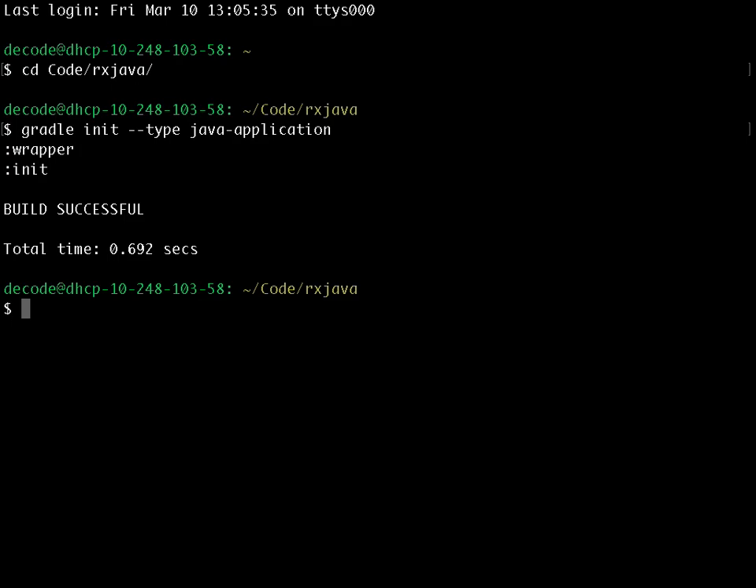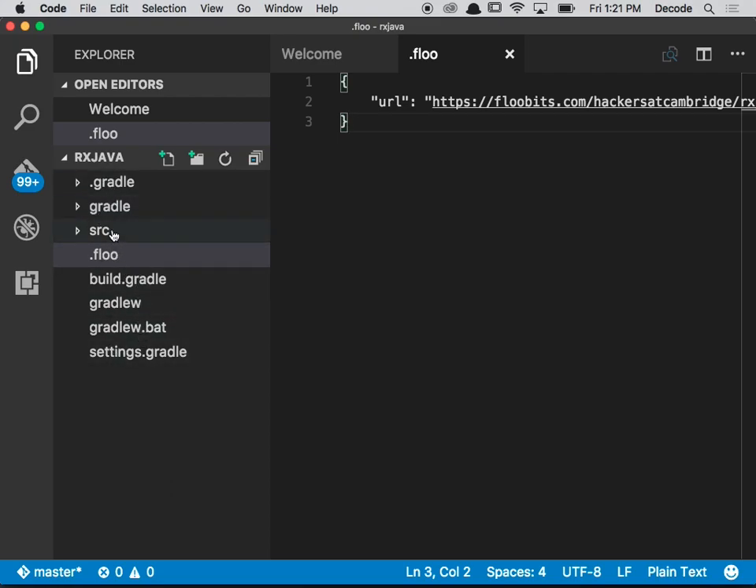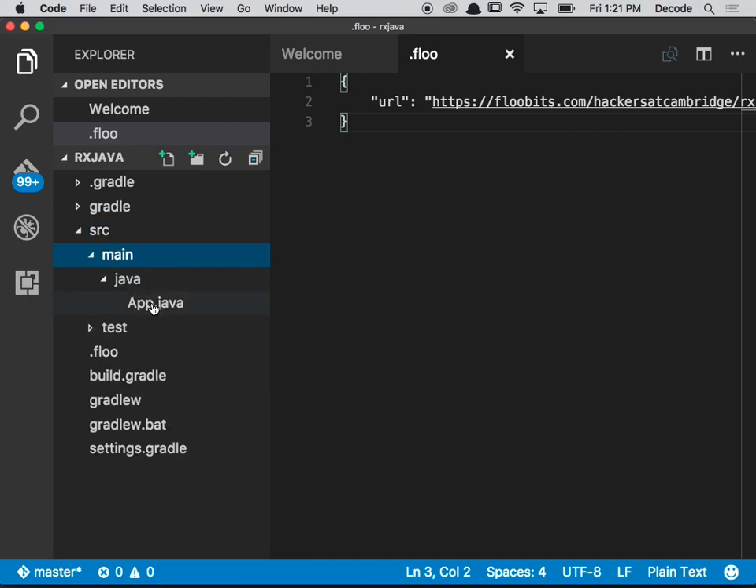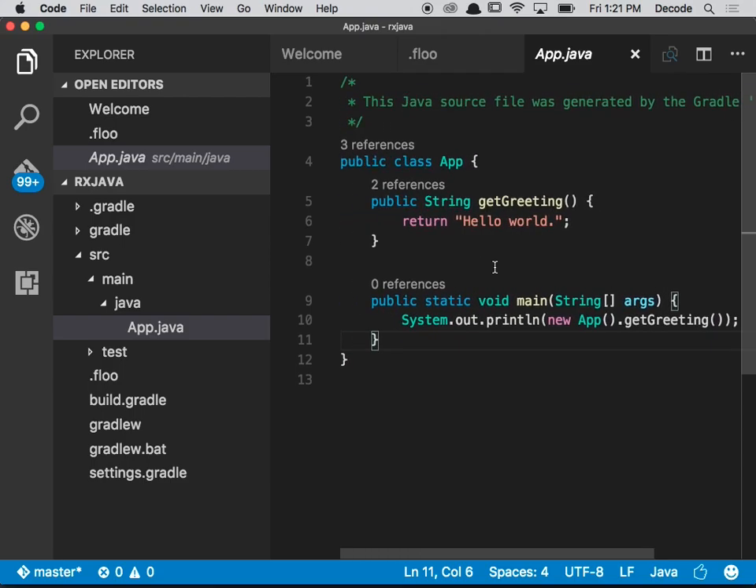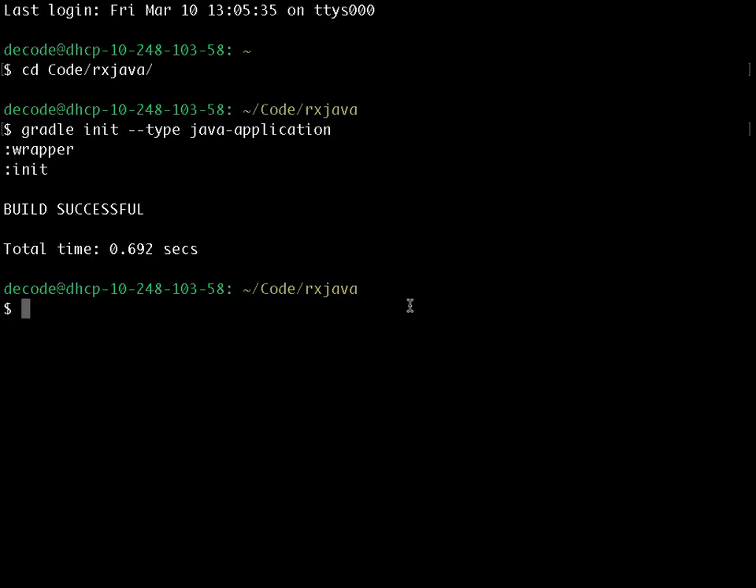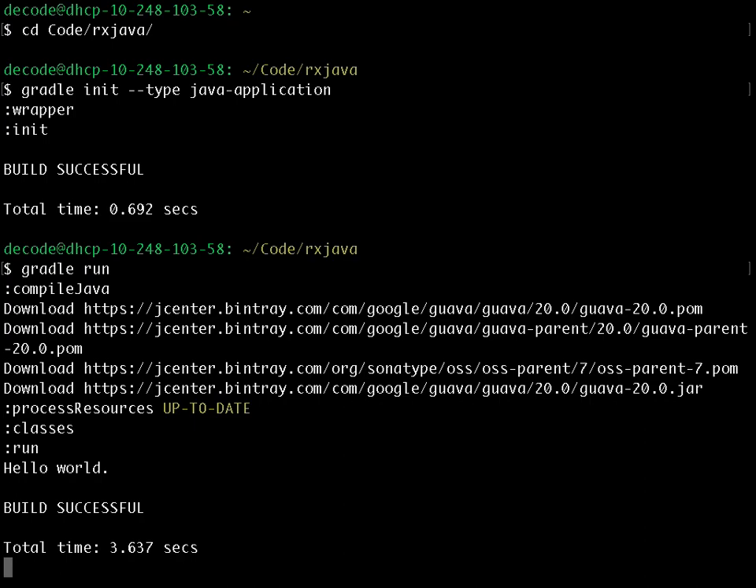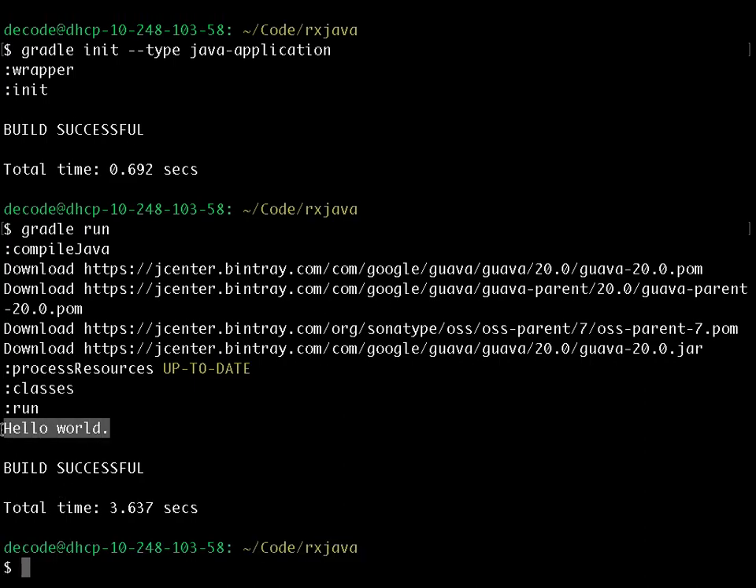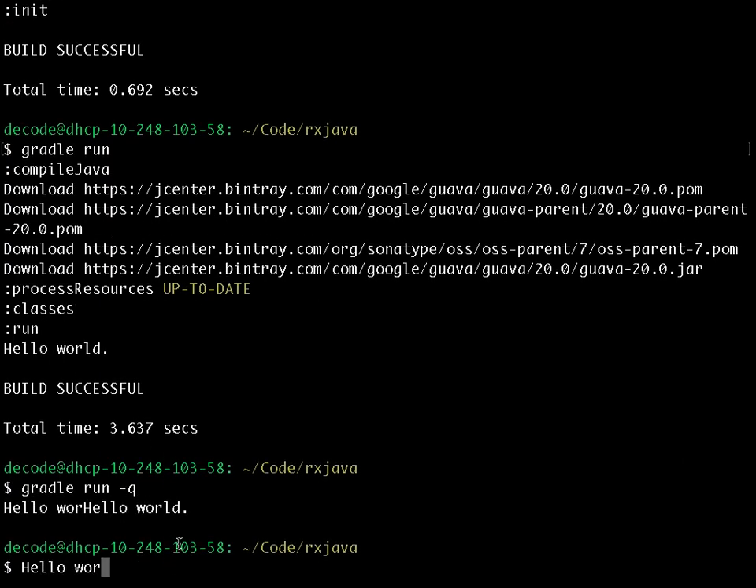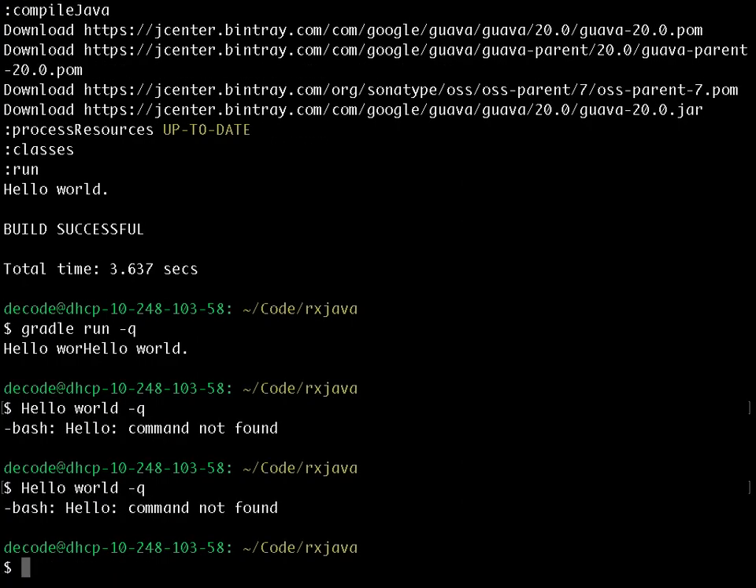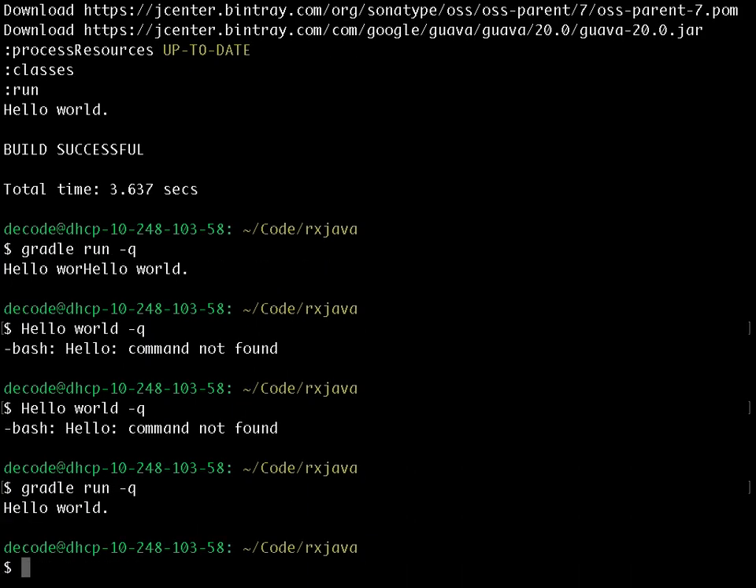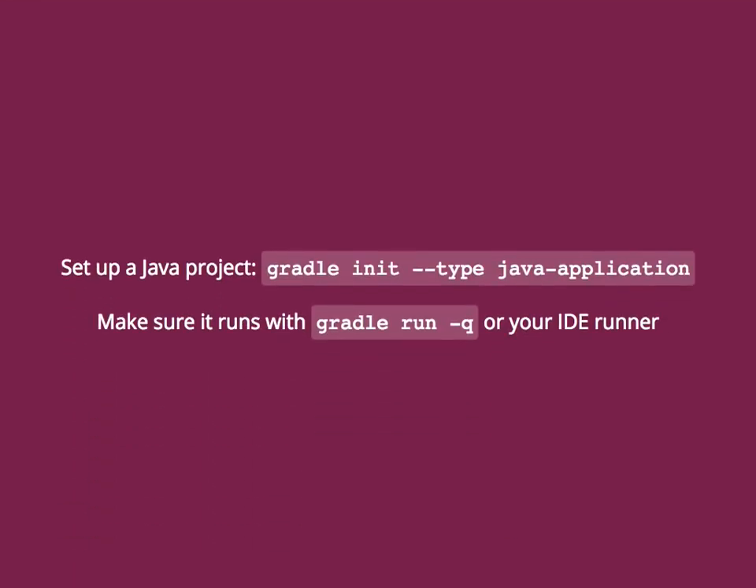Simple as that. So I'll put this code back up on the screen, but if we take a look, we'll see that our application is now full of some juicy stuff for building it. Namely, we've got this App.java file, which has given us a little bit of a hello world application. Now, if I go ahead and run this application, I can run it with gradle run. And it builds some stuff, and then we'll see this hello world text. For the remainder of this workshop, I'm going to be running gradle run -q, which just gets rid of all this extra cruft that Gradle outputs. So that outputs hello world. To reiterate, to set up, we want to set up a Java project with gradle init --type java-application, and make sure it runs with gradle run -q.